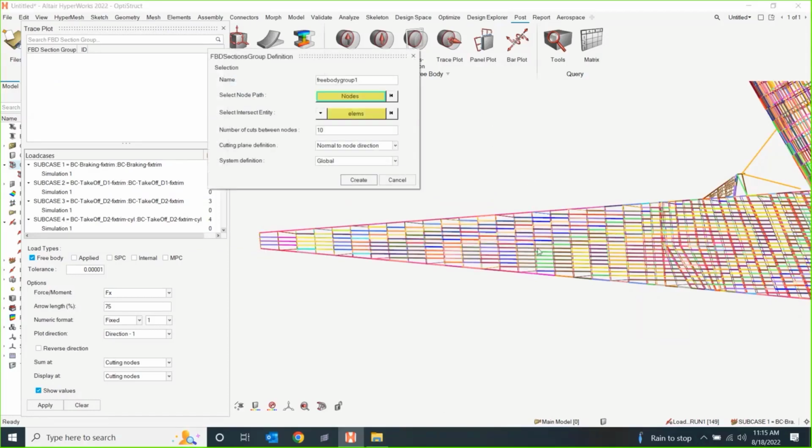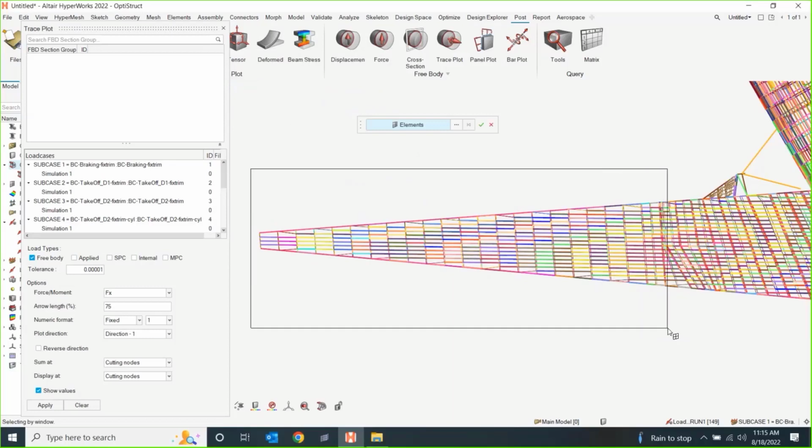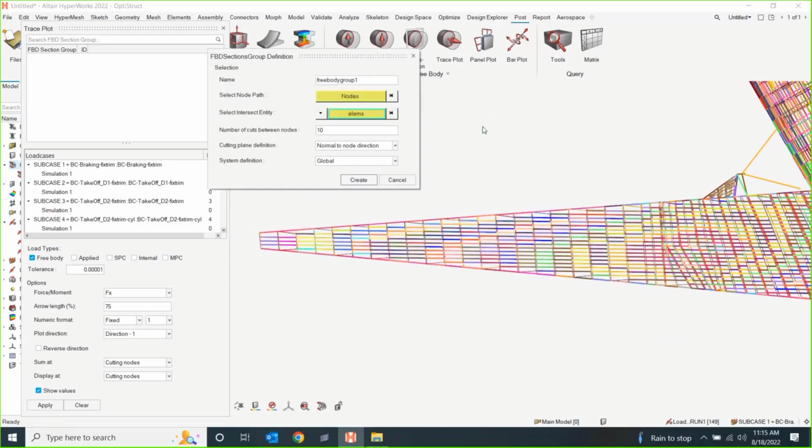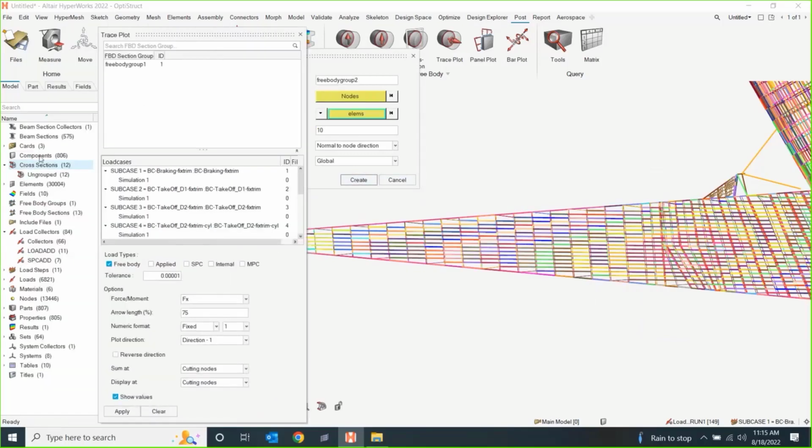I just picked this node path of this more triangular part of my wing. And then the elements that intersect all of this are going to be about here. So 10 cuts. I'm expecting to have essentially 10 cross sections running along the length of the wing. I'll hit create. Nothing particularly out of the ordinary gets done, except that instead of one cross section, this went ahead and made 11, because it needs an initial one, and 10 cuts needs 11 planes. That's just how the math works.